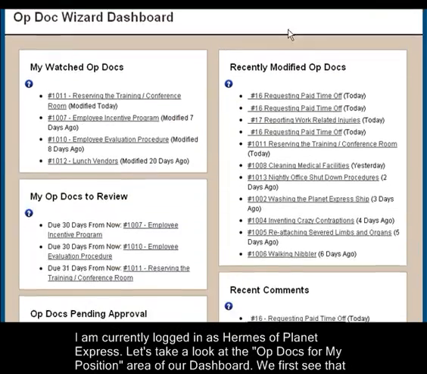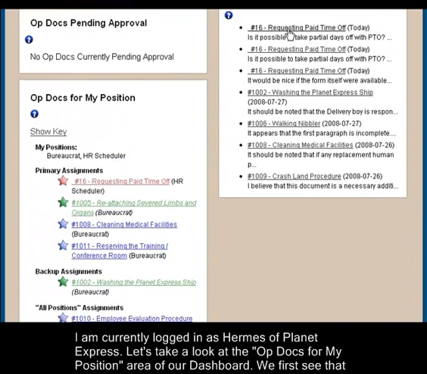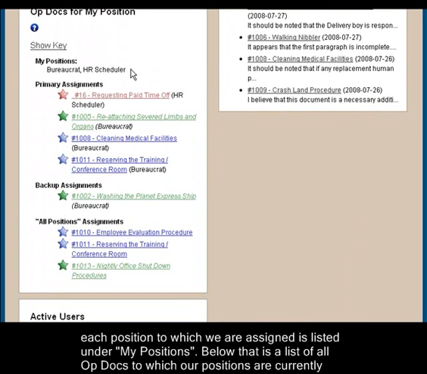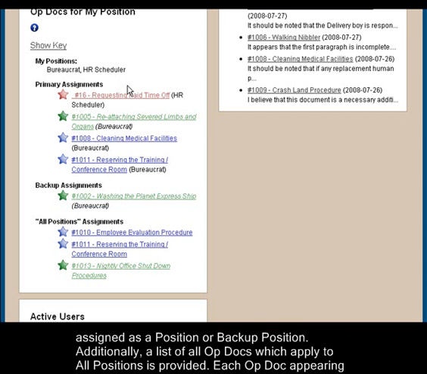I am currently logged in as Hermes of Planet Express. Let's take a look at the OpDocs for My Position area of our dashboard. We first see that each position to which we are assigned is listed under My Positions. Below that is a list of all OpDocs to which our positions are currently assigned as a position or backup position. Additionally, a list of all OpDocs which apply to all positions is provided.